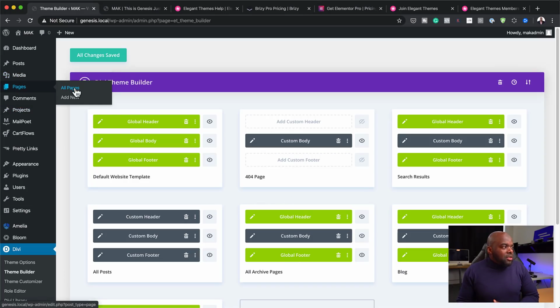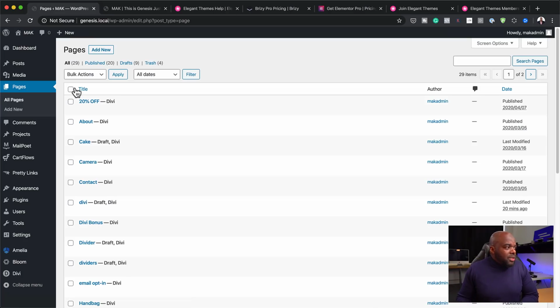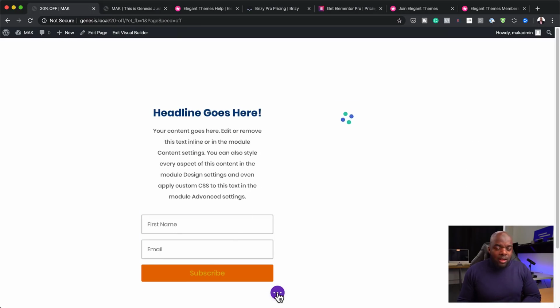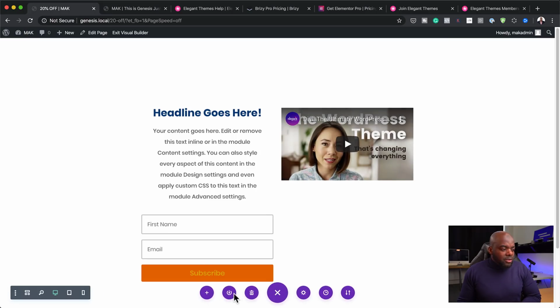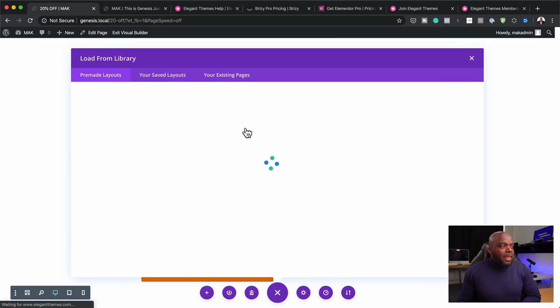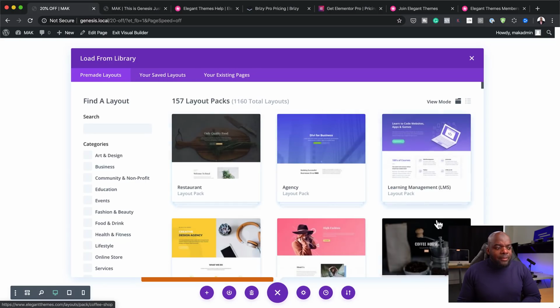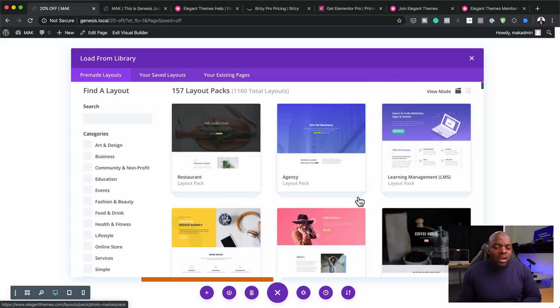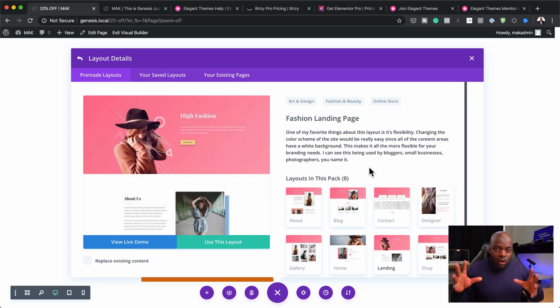Now back over here on pages, if I click on all pages, I also want to show you something really cool. If I click here on edit with the builder, I can use what are known as pre-made layouts. Let me just show you where they are. If I click here on these three little dots and click this plus button, this is going to give me these options to use a pre-made layout. These are different types of websites in different industries that you can use. And these layouts, it's not just one page. These are pages themselves that you can use that work well together, that have been designed in such a way that you can just add your pages. So as you can see here, we have the about page.